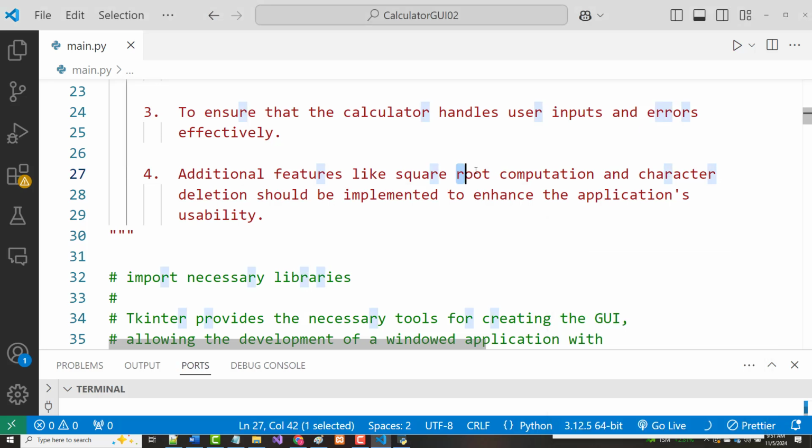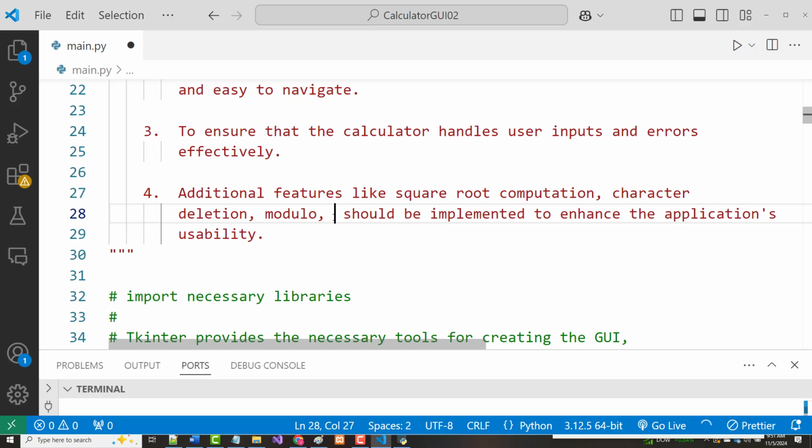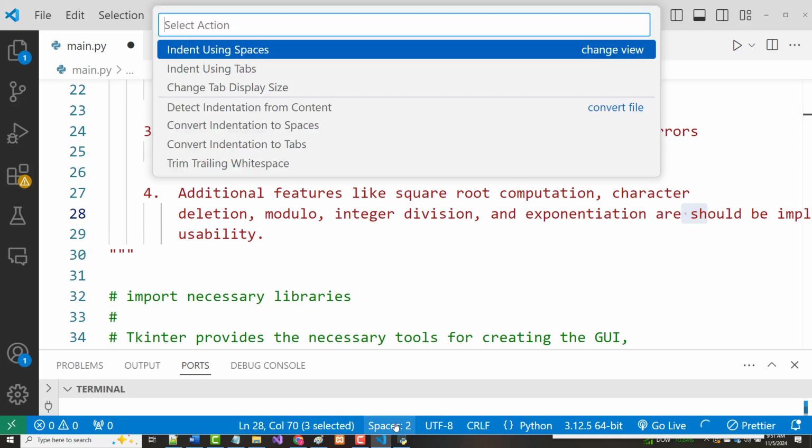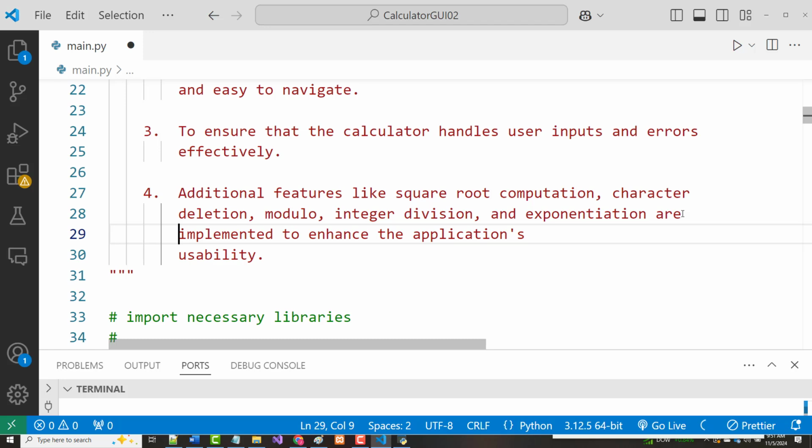So let's change this to additional features like square root computation, comma, character deletion, comma, modulo, integer division, and exponentiation are implemented to enhance the application's usability.